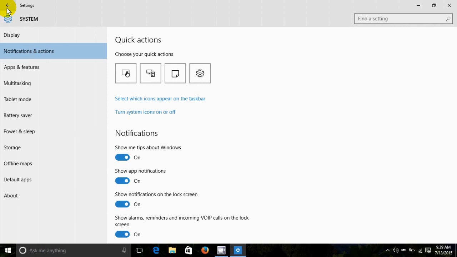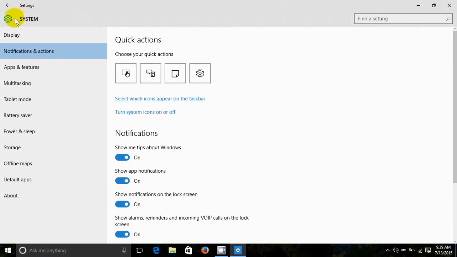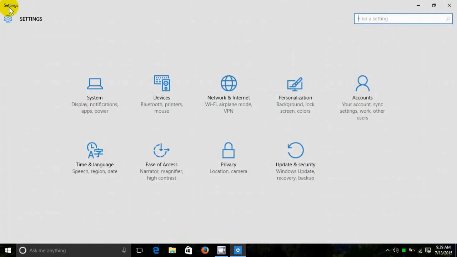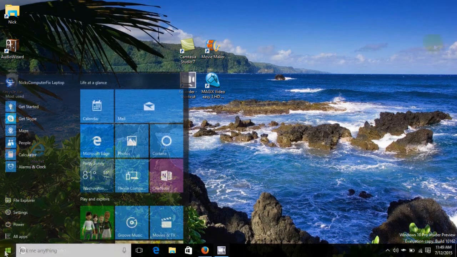And I find it very useful, because a lot of times I don't want all those icons down on my taskbar. Okay, back to the settings window, and let's go ahead and close this out. And keep in mind there's a lot more settings in there that you can adjust.